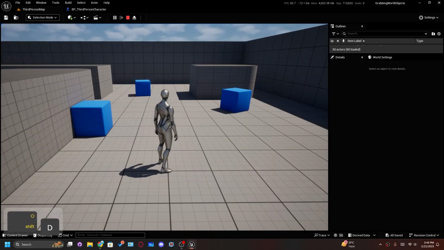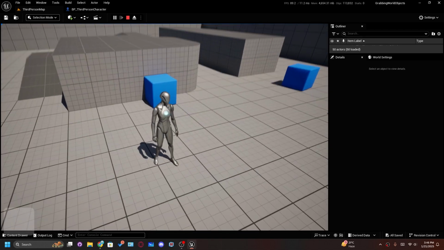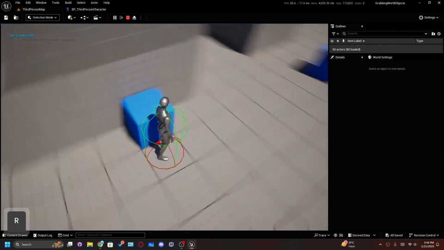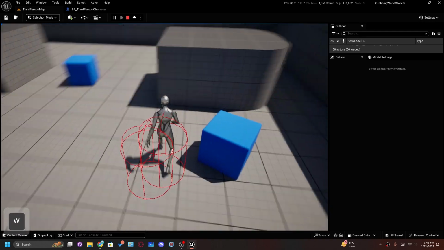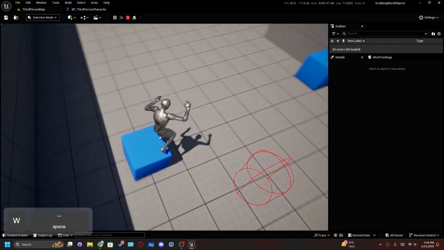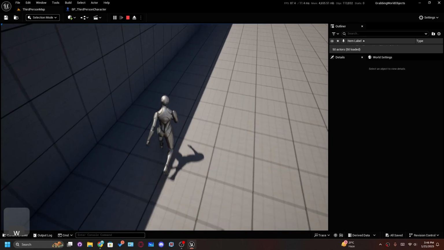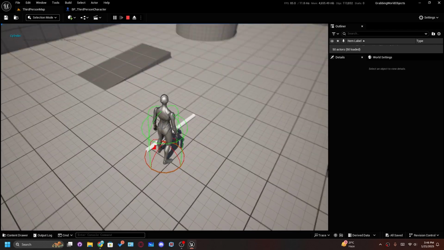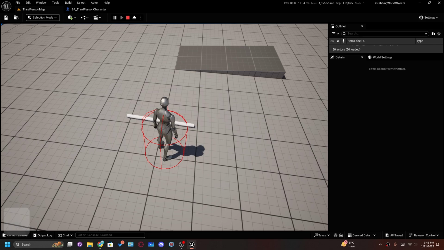If you are using third-person template, then you have these cubes around, and these cubes are also physics bodies. So if you click R, it will say SM cube. Let's see if we can get up on one. Okay. So now we are actually getting the cylinder. That means we can interact with it.